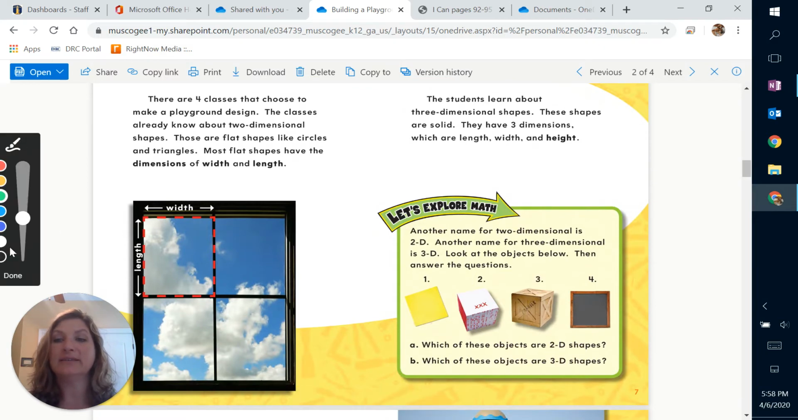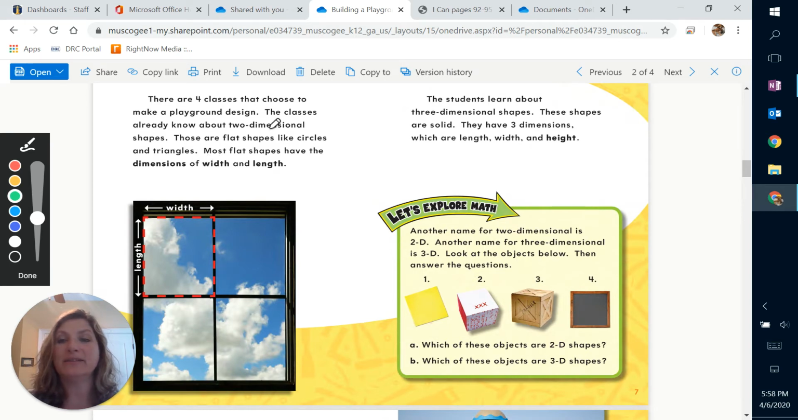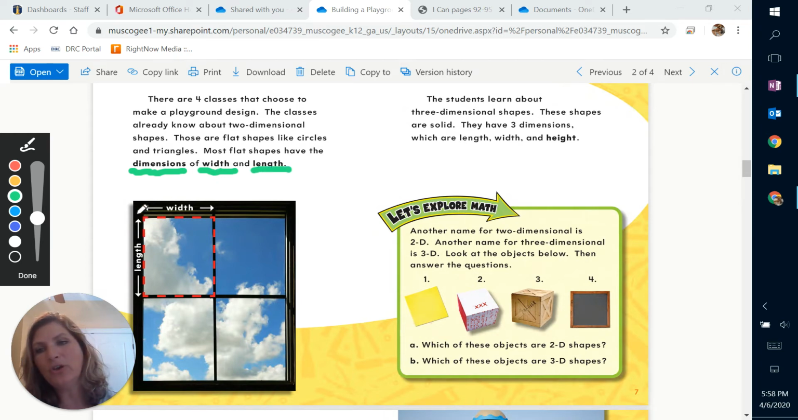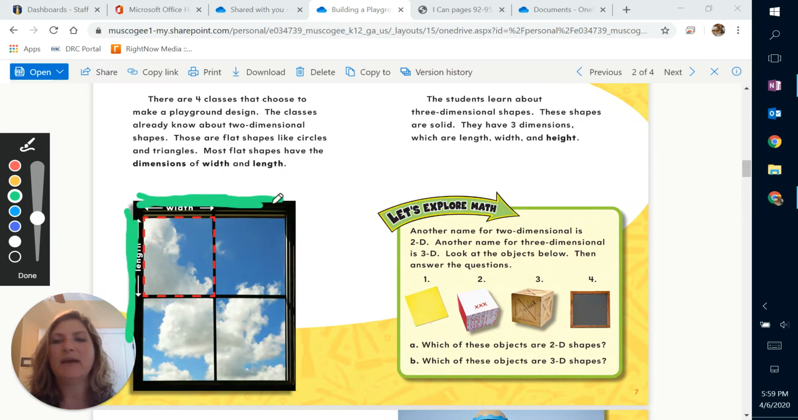There are four classes that choose to play on. Classes are about two-dimensional shapes. There are flat shapes, like circles, and flat shapes have dimensions, width and length. If you notice, here is a picture, and the little diagram shows the length of the window, and the arrow there with the word. You can do this with just any object you have, like a box.